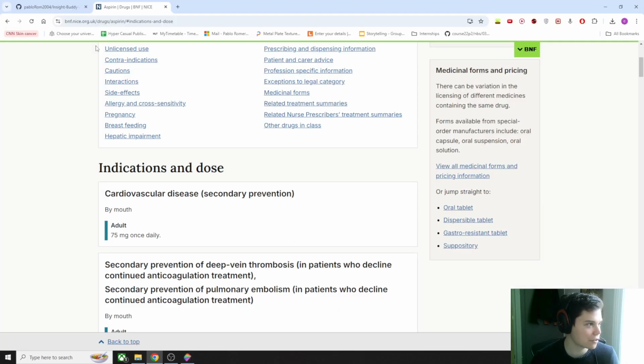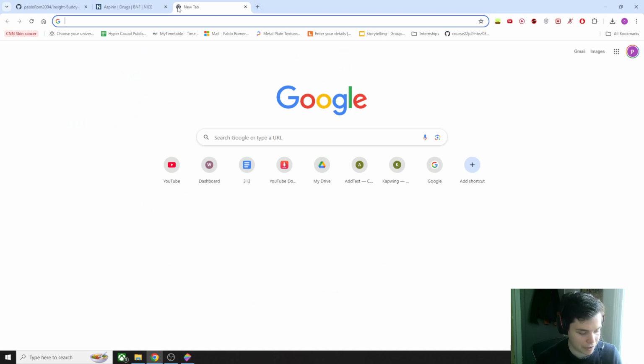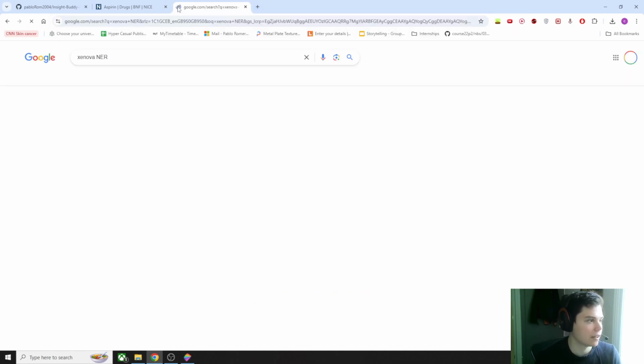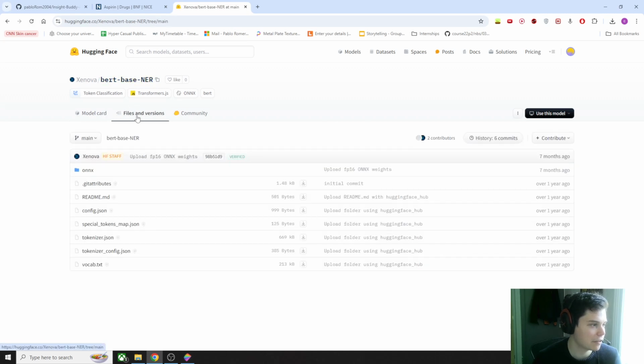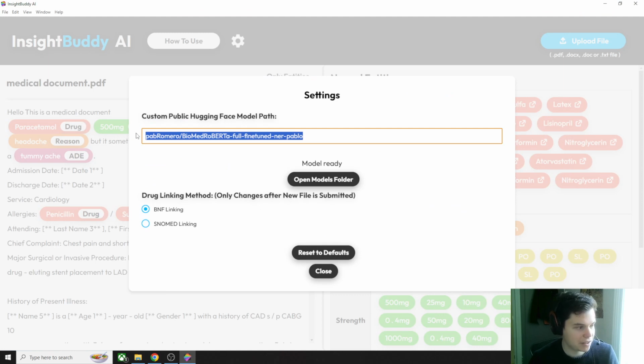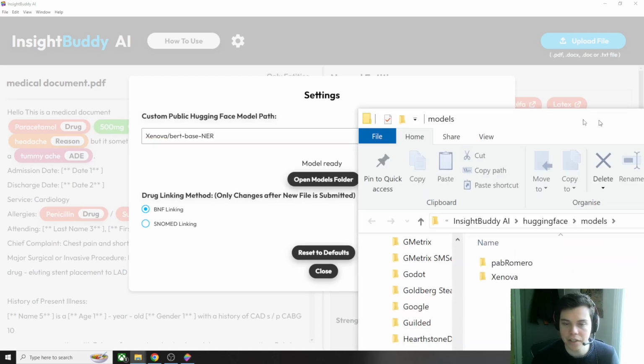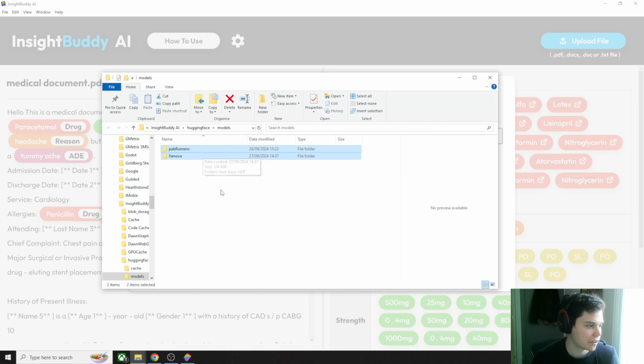But if you want to change it to something else, you can go into Google and then search up any NER model. You will need to convert these, and I will provide a script to do that. But what you can do is you can copy this model, and you need to make sure in the files and versions it has the Onyx folder. So if I were to paste this over here, we can see it's downloading the model and the model is ready. And if I were to click Open Models folder, we can see in here where the models are saved.